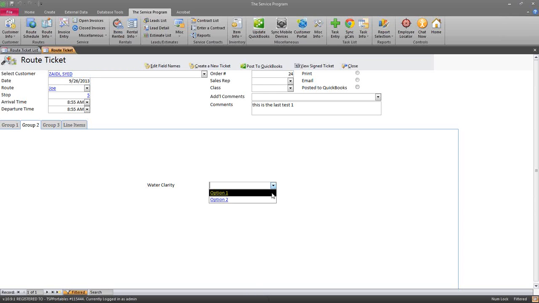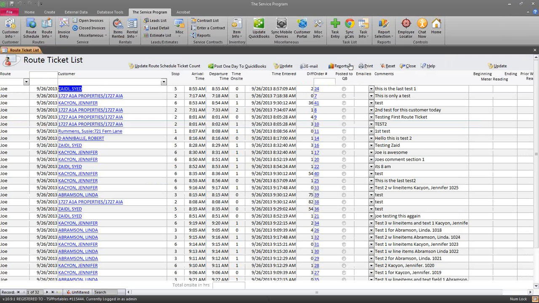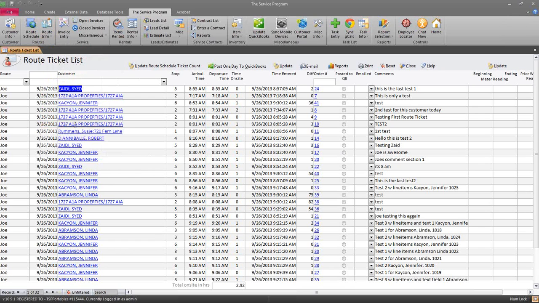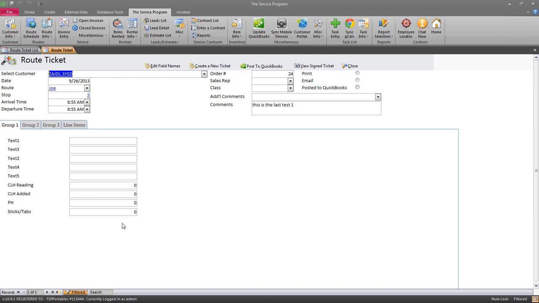Michael, can you show me like from the route schedule, how did you get to that screen where you did that drill in? I just went to route info, route ticket list. This is my route ticket list, and I just opened up an existing ticket.